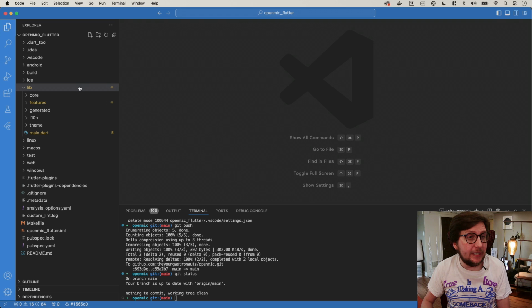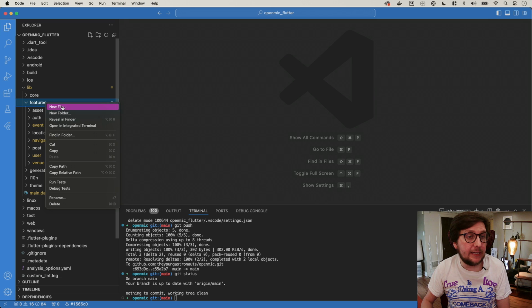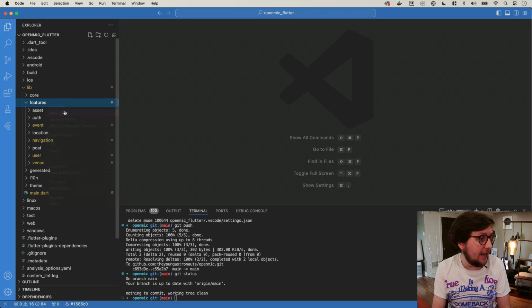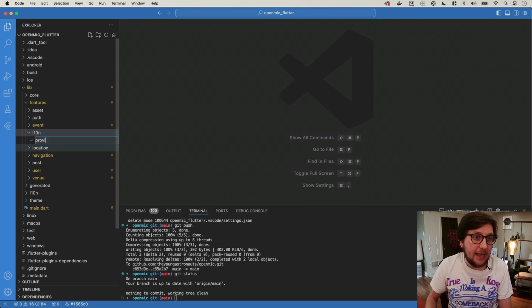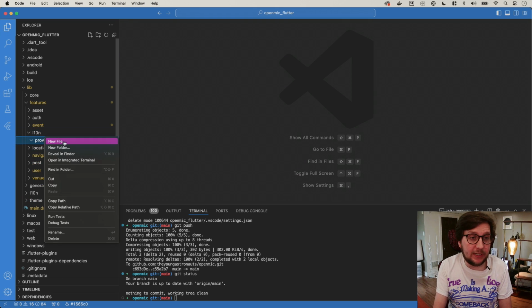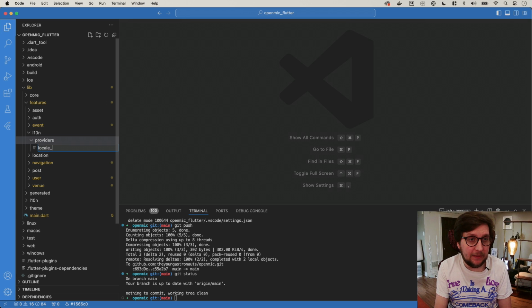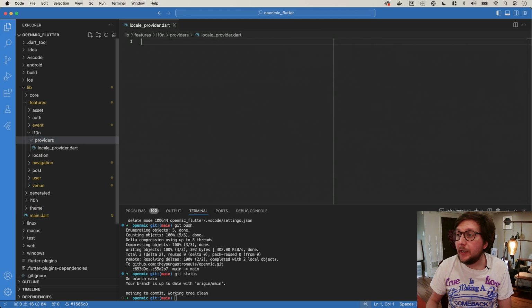What we're going to do first is make a new feature. Let's just call this folder L10N as the feature. Inside here, we're going to have a provider, and a new file, locale_provider.dart. And we're going to create a lovely Riverpod provider.